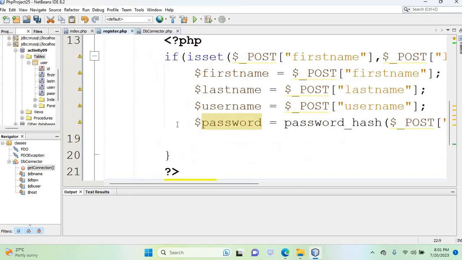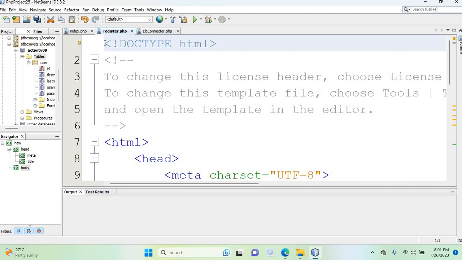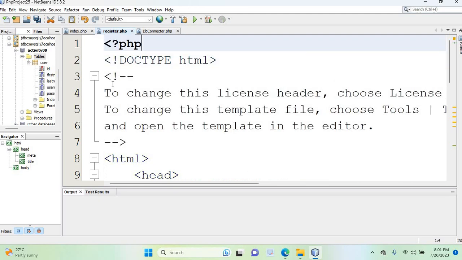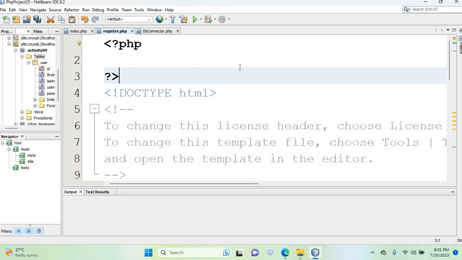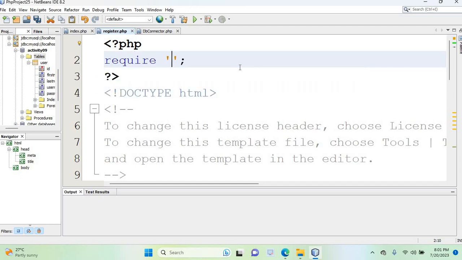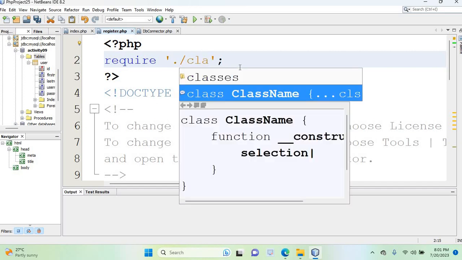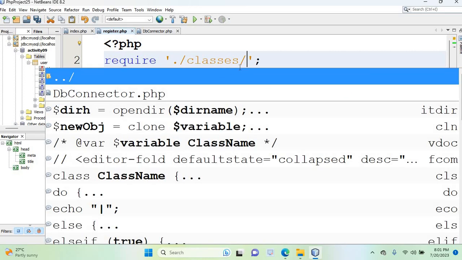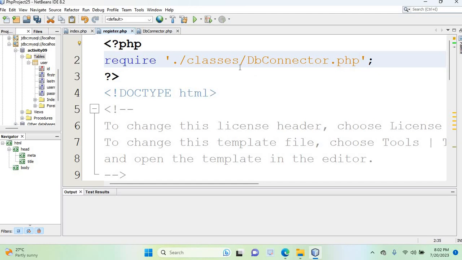Now we will go to the register page, and at the beginning of this page I need to add some classes, because this DB connector class is an external one, so we need to add it. First, we need to tell where this file is. So I will use require, and I will go to classes, dbconnector.php. Now I added this class into my script.